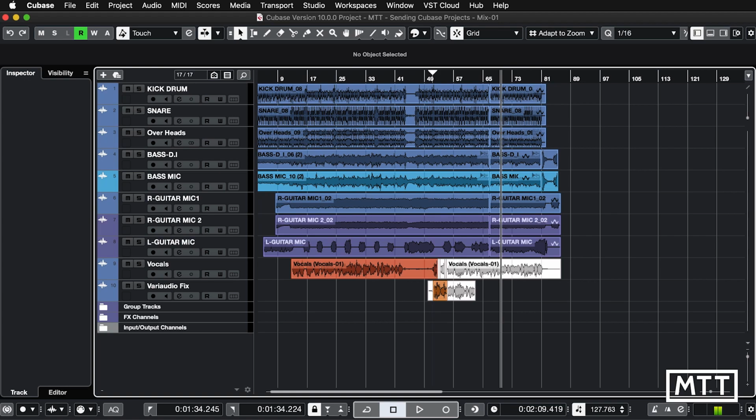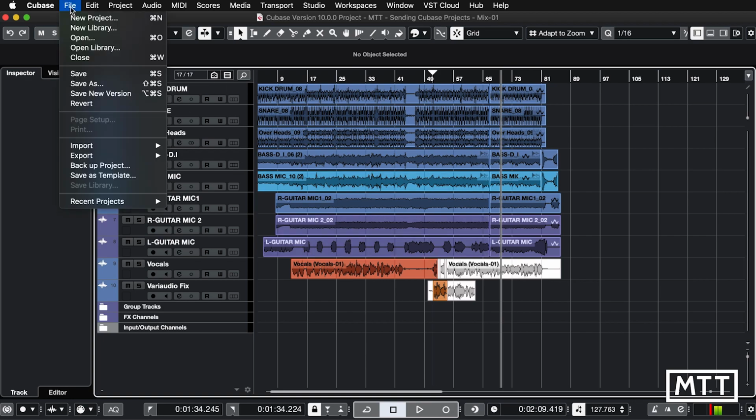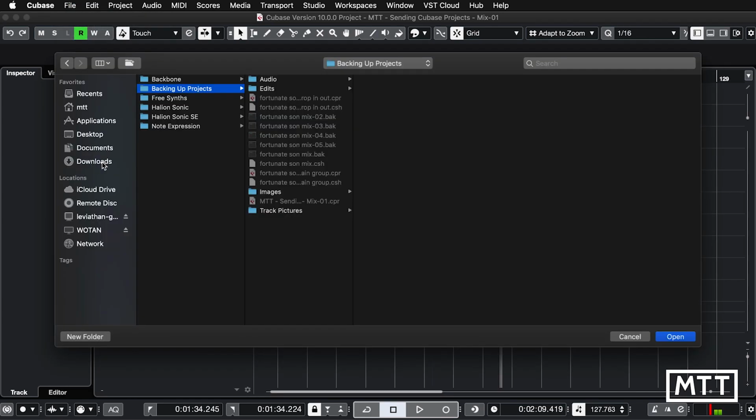So here you can see we have a project with a few tracks recorded in it, etc. And what I want to do is be able to send this off without any issues. So I just want to be able to send it to somebody, them unzip it, and away they go. So first things first, go to File and then Backup Project. Okay, this will ask you to select a new folder.